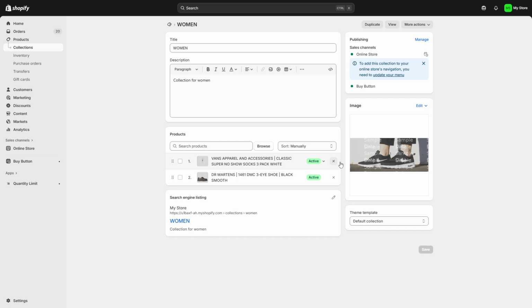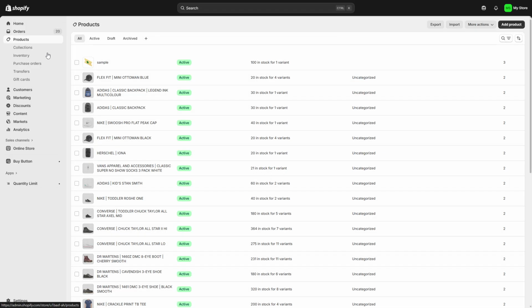A useful tip here is to use the collection search box if the list is long. It makes locating a single product much faster. Also keep in mind that removing a product from a manual collection affects only that collection. The product remains available in your catalog and any other collections it belongs to.